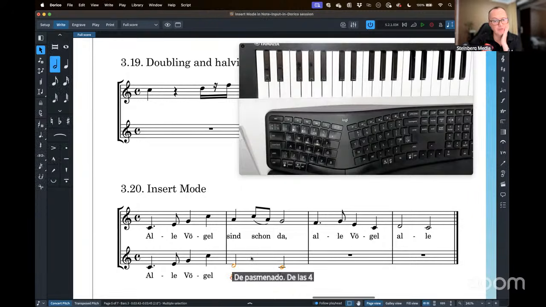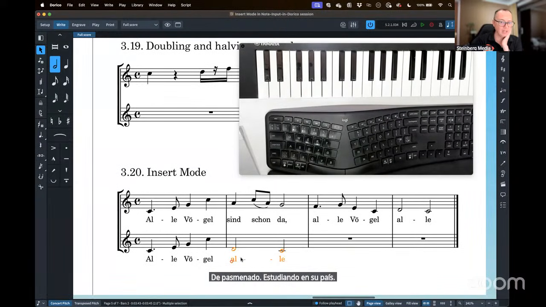You could move this to the end to give yourself some space, but if you're composing, you might not actually know how much space you need in the middle. We're copying, which is slightly different, but if you're composing, you might not know how much time you want.